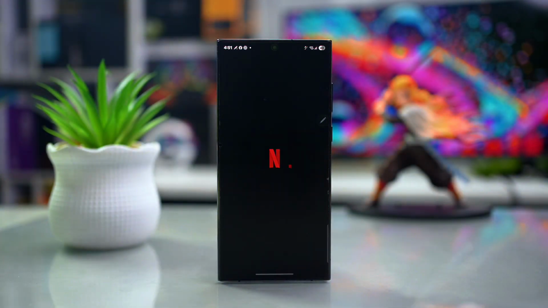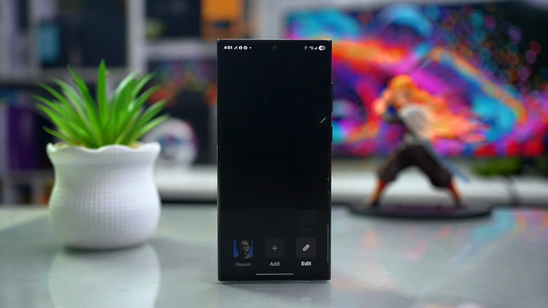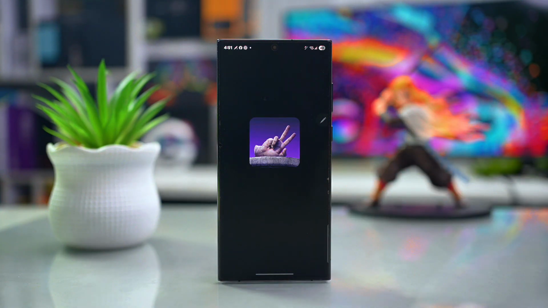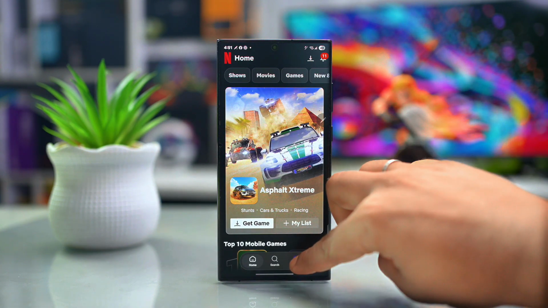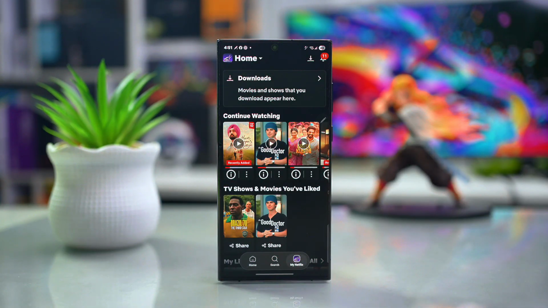First up, open the Netflix app. Tap any profile. Tap the profile icon in the right side labeled My Netflix. Now tap the three-line icon in the top right. Select Account. This will open Netflix's account page.